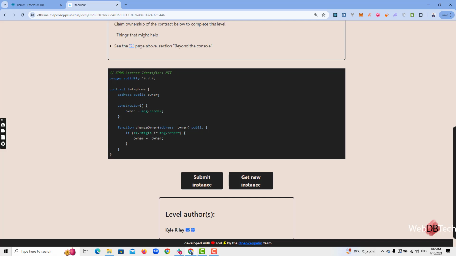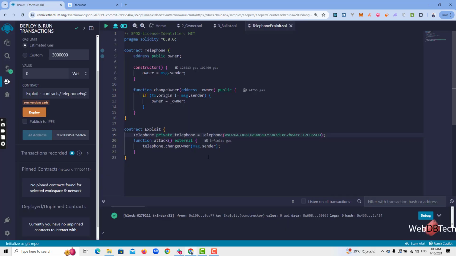So if we are able to make another contract that calls this contract, then this condition will hold true. Let's see this in our Remix here. So this is the contract of the Telephone. I write the contract here so that I can get a reference to it.